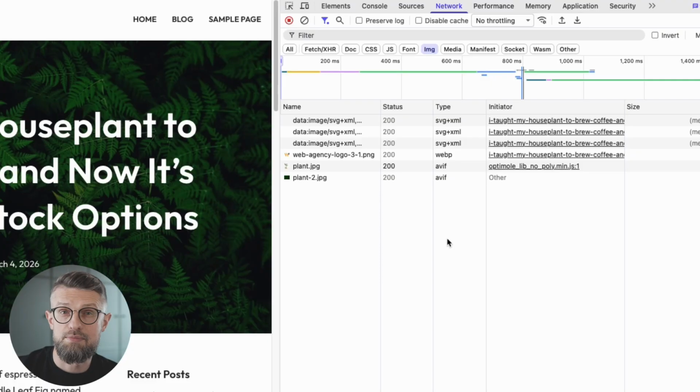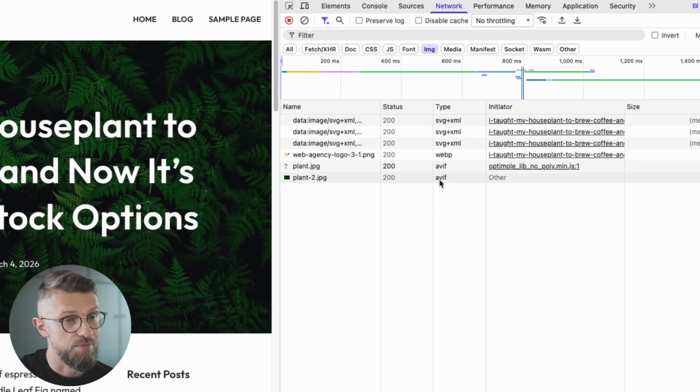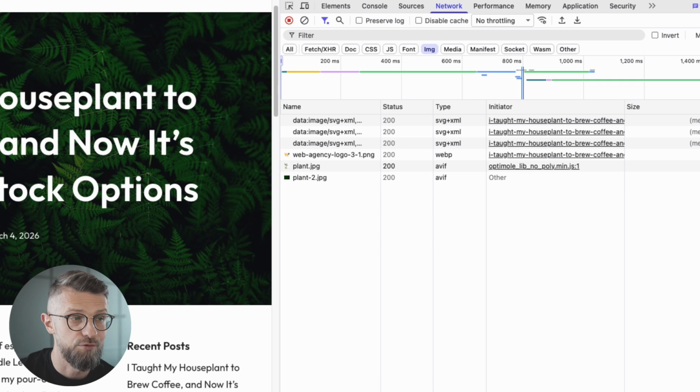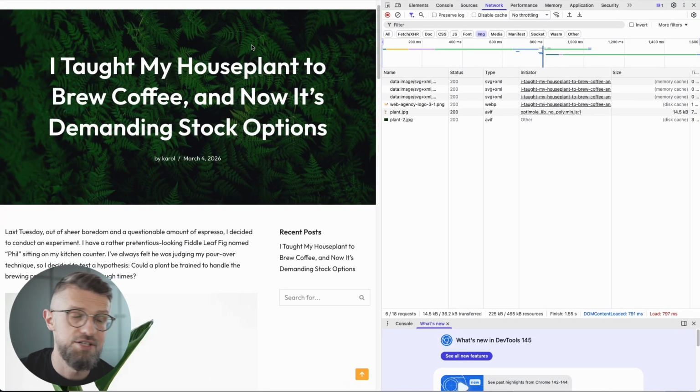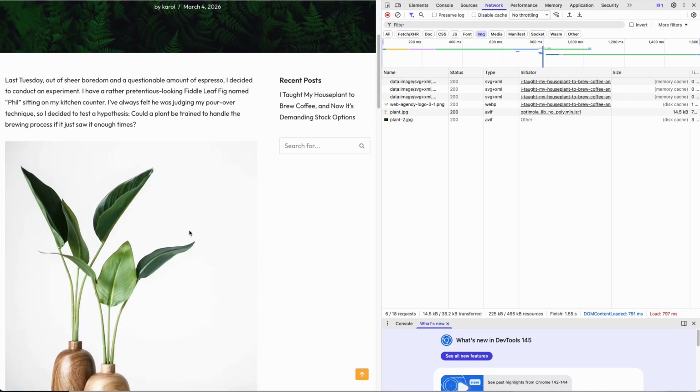AVIF is another interesting topic. It's basically another iteration of the idea to use video codecs for images on websites. So in some scenarios, it's going to behave even better than WebP. And the cool thing about Optimole is that it will decide what format to use for the images based on the user's browser, machine, network conditions, and whatever else. So Optimole always picks the best format for a specific user. We can see those 2 images here being served in AVIF. That would be the image of the plant in the featured image and this second image that's just showing here.